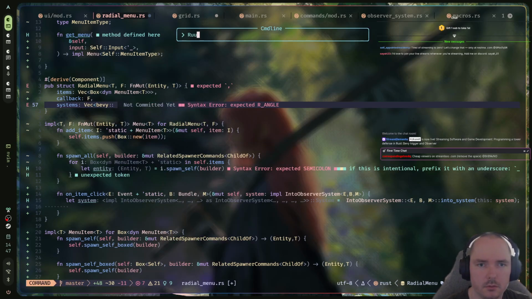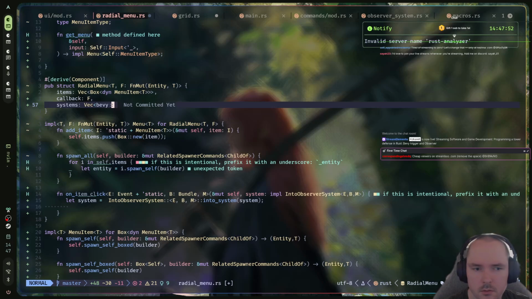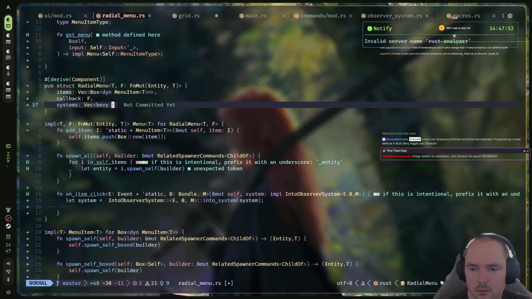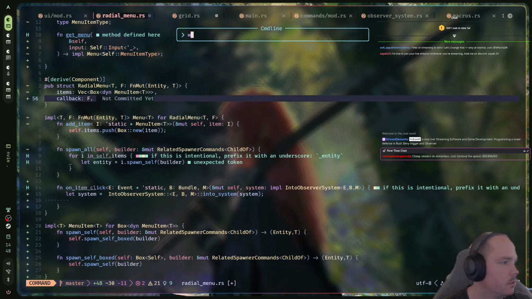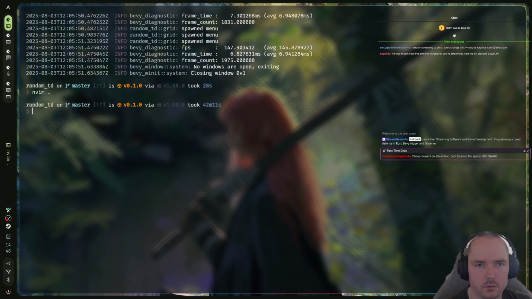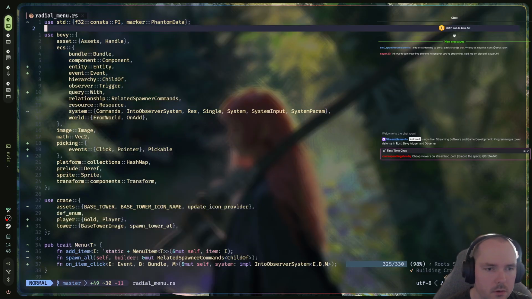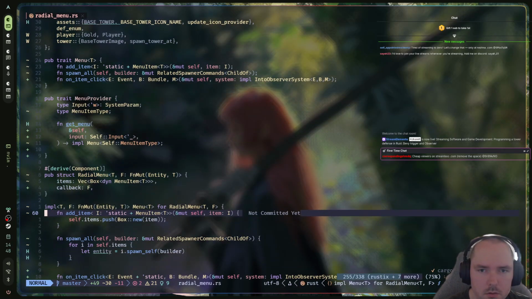Let's try something. LSP restart, maybe. Rust analyzer. Okay, let's try that. Is it working? Because it feels like something's broken. Let's just quit and restart, and let's see if we can't get that to work.